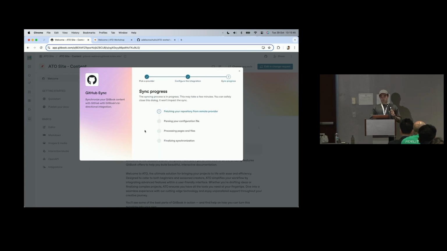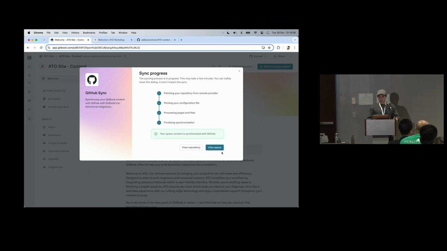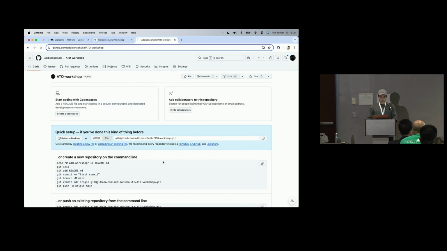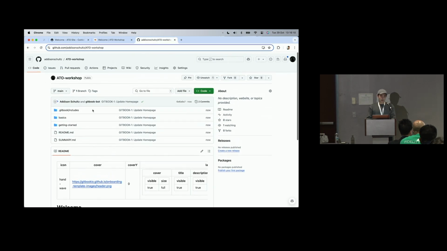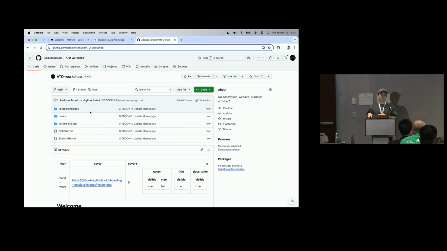This is also important because this is only the first step in this. So it will basically only overwrite it at first. After this is done, the sync is going to go both ways. So what that means is if I make a change inside of GitHub, that change is going to be reflected in GitBook. And if I make a change in GitBook, that change is going to be reflected in GitHub. And now that we have this, we can view the space. I can also refresh this. And you'll see that I have all of the content now represented as Markdown inside of here.